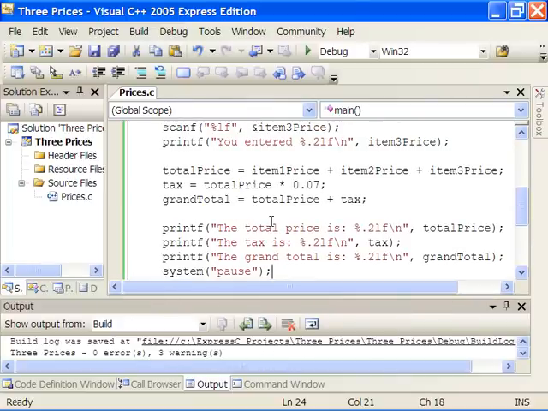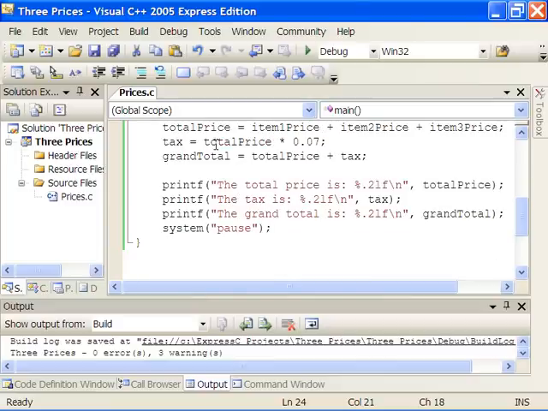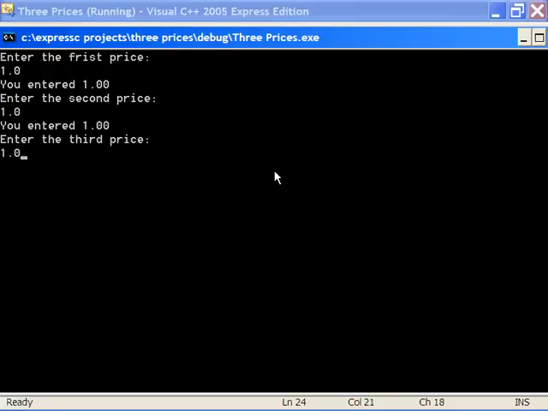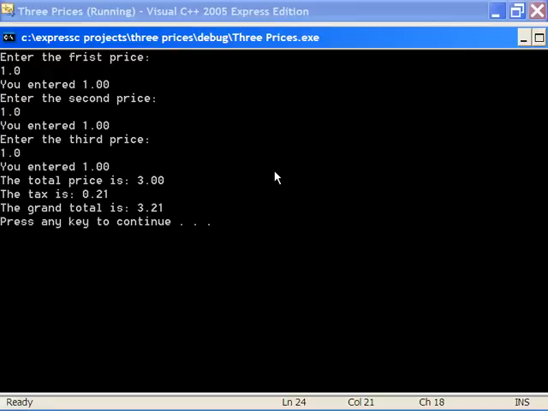We can ignore these warnings. And let's see if it will run. And we'll put in some very simple data so that we can see instantly if this is doing some calculation that seems to make sense. So if we put 1.0, 1.0, and 1.0, I know that the total of that is going to be 3. And the tax on $3 is 21 cents, and the grand total is 3.21. So this seems to be working.